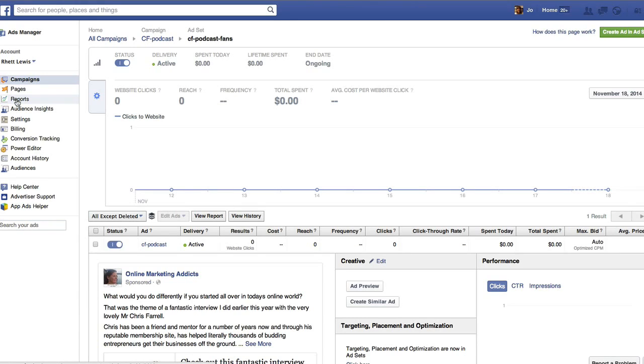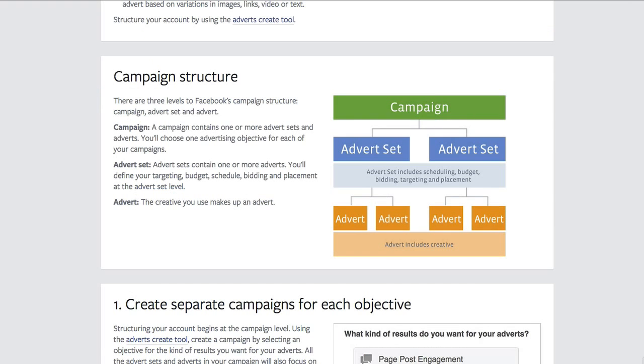So there you go. That is how the new ad set layout is working. It's very simple. It's just changed from advert to ad set. So I do hope that that has helped.